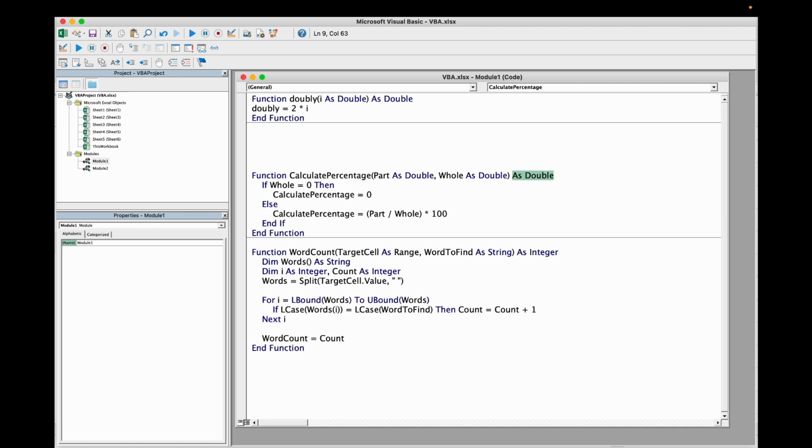If the whole, which is your denominator, is 0, it will give you 0 as the result, right? Why? Because obviously the denominator cannot be 0, it will give you a division by 0 error, right? Otherwise it will simply give you the ratio multiplied by 100, which gives you the actual percentage, right? So 50 divided by 100 is 0.5, and then multiplied by 100 is 50, which is 50%, right? Because we are calculating percentage.